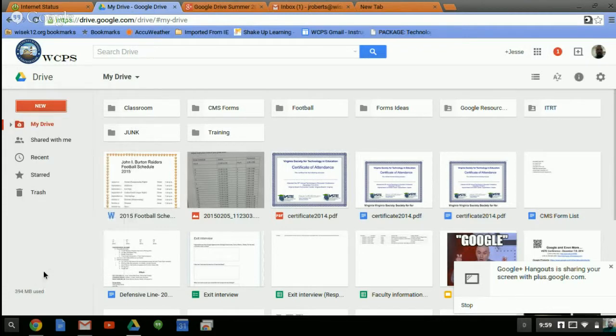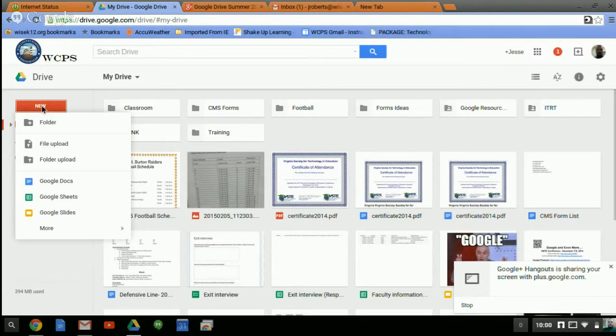Also, guys, the new button will allow us to create brand new documents, brand new spreadsheets, brand new slideshows. We could add a Google Doc, a Google Sheet, or a Google Slide directly to our Google Drive right now by just selecting one of these.